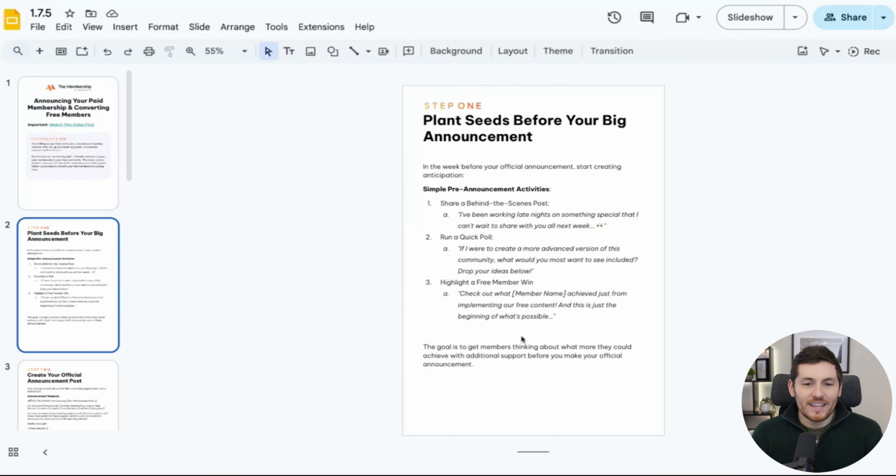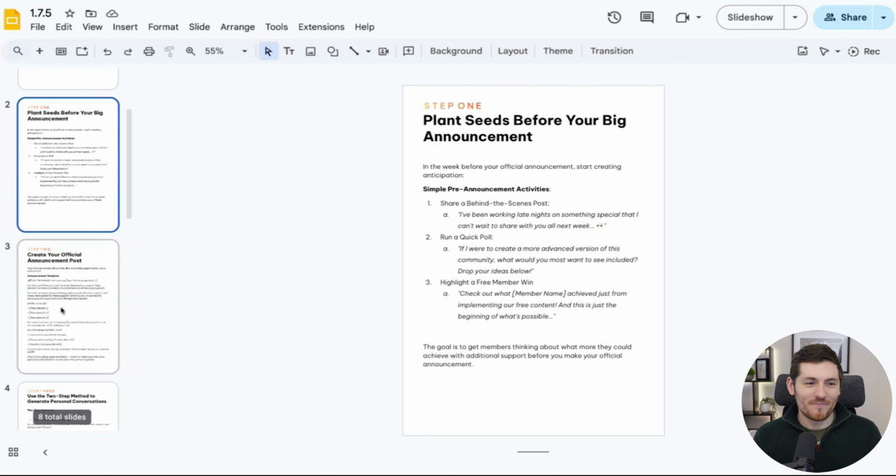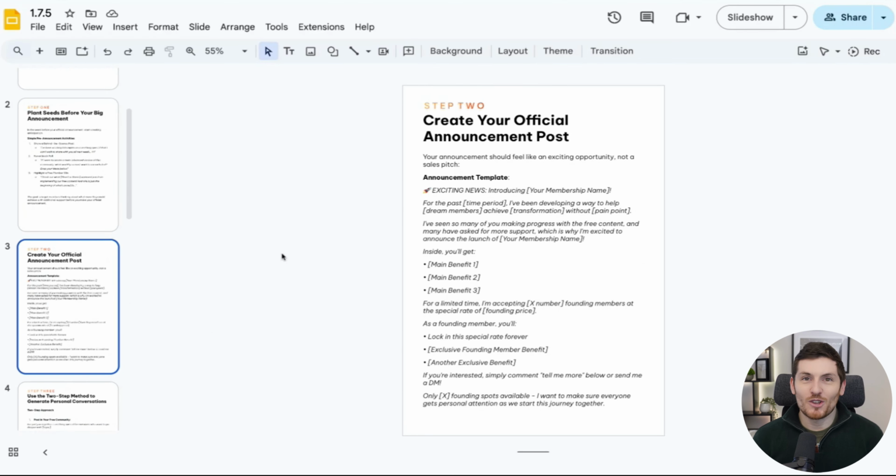The goal with this is to get members thinking about what more they could achieve with additional support before you make your official announcement. So this is all pre-announcement hype that we can build up here. And then on to step 2. And this is where you create your official announcement post.